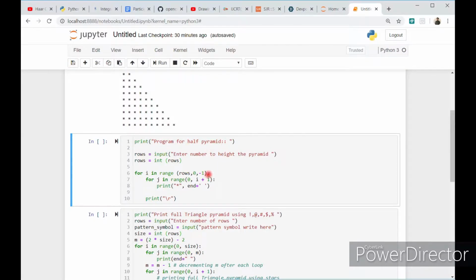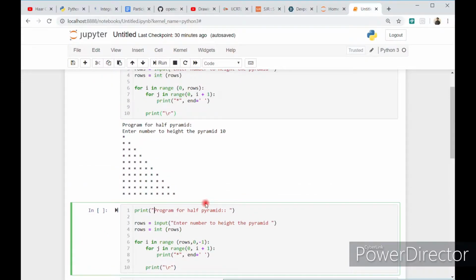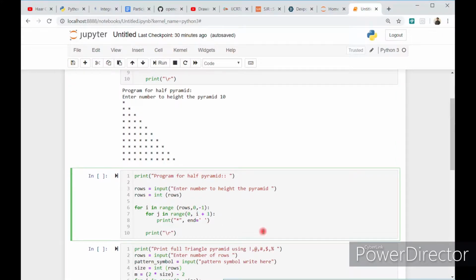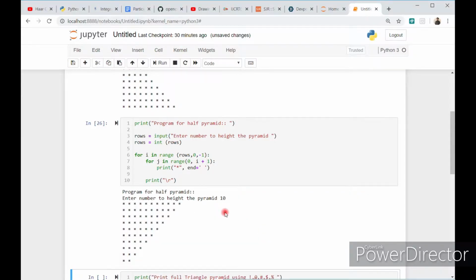Program for a half pyramid, but in this code I just reversed the order, because the first line becomes last and the last line becomes first. In this code you just have to mention minus here, and the i plus 1 is as it is. Okay, so let's run this code. Here you go. Make it 10. That's good.